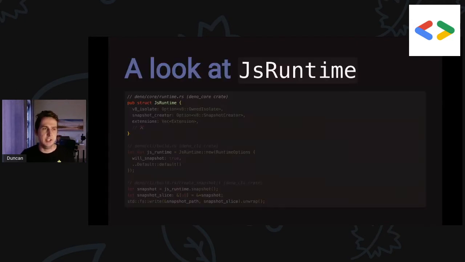A quick look at the JS runtime struct, which is defined within Deno. Every runtime is associated with a V8 isolate. A V8 isolate is an instance in V8 with its own heap and garbage collector. An owned isolate implements drop, so that when it goes out of scope, the owned isolate actually gets disposed. And then we have a snapshot creator.